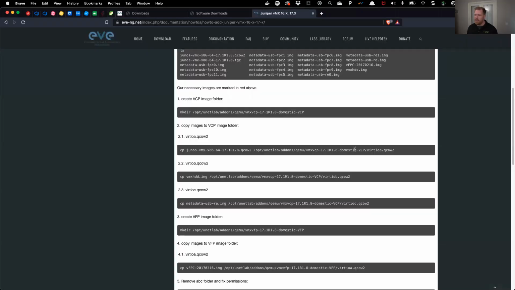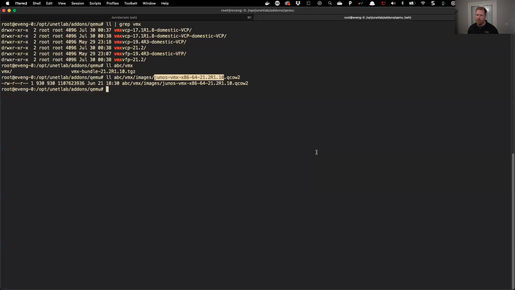In this case, this machine is supposed to be named virtioa inside of my control plane folder. So we'll say copy, actually, we'll just move it, mv abc, vmx, images, junos, and we're going to put this into vmx-vcp-21.2, and I'm going to name it, let's try that again, vmx-vcp-21.2, virtioa.qcow2. So that one's done.